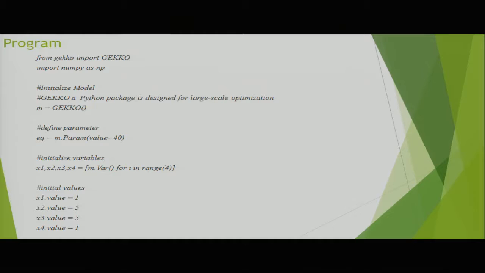So now let's quickly trace this particular program and see what it has to offer. So: from gekko import GEKKO. From that particular package you import GEKKO, and then you import NumPy. Now as we just mentioned a little earlier, what's GEKKO? It's a Python package for large-scale optimization.